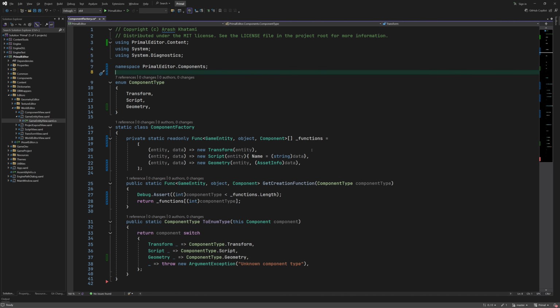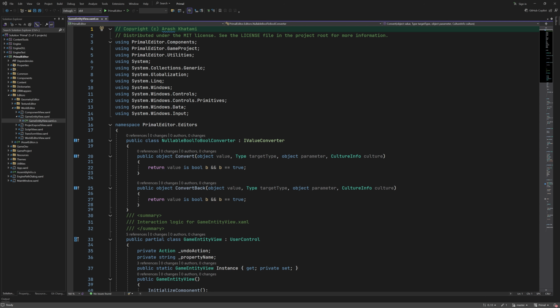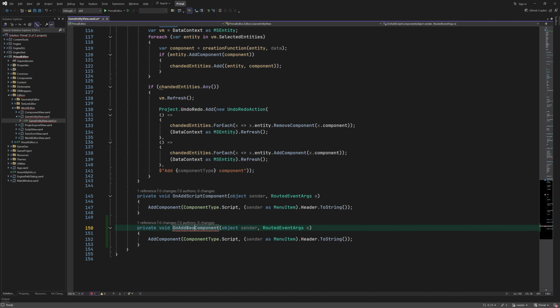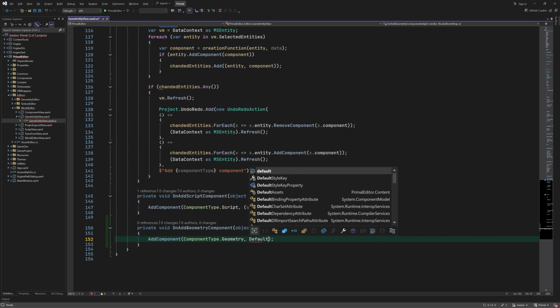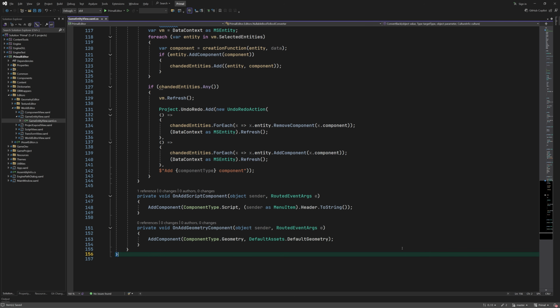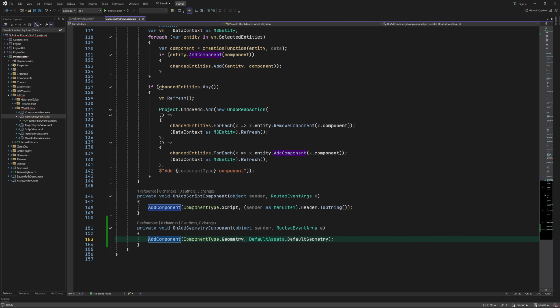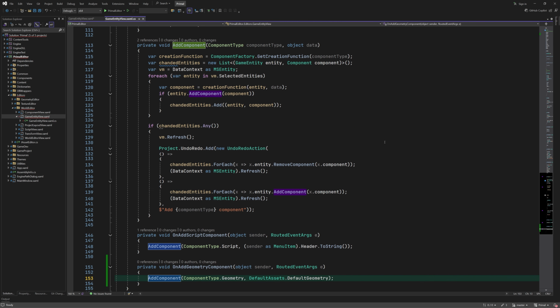for that type. Now in the code behind of GameEntityView, where we have the component drop-down menu, we can simply copy and paste this method and create a geometry component with a default geometry asset. Then we attach this method to the click event of the geometry menu item. Now when this item is pressed, this method is called, which will add the geometry component here.